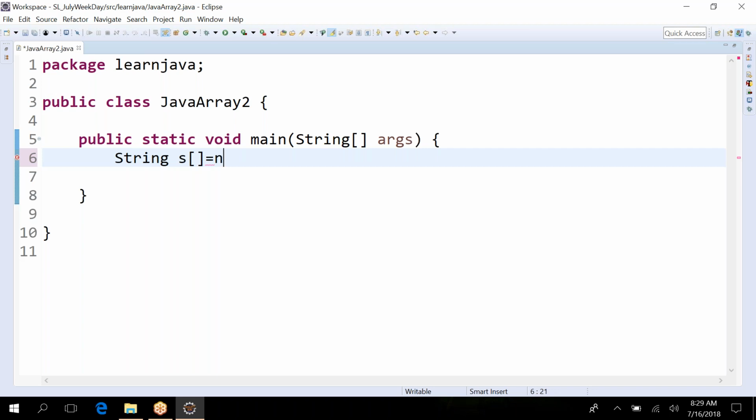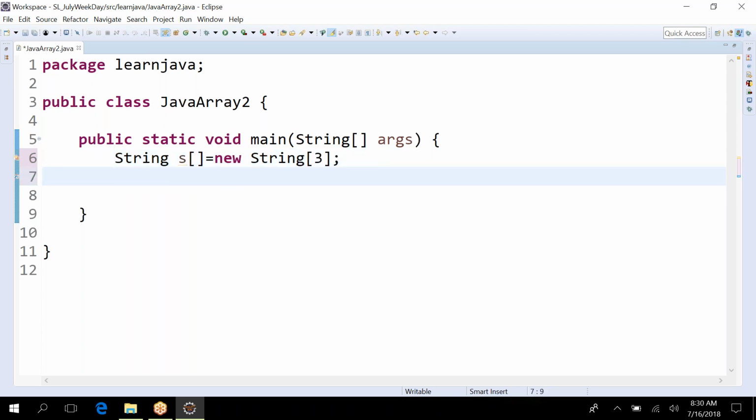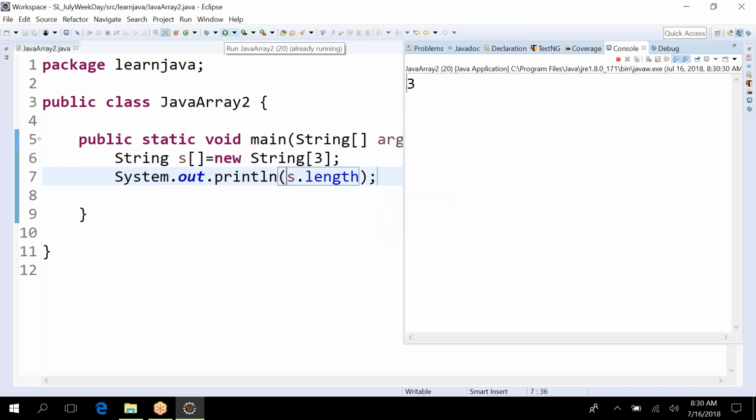Okay, so you use the keyword new. I'll talk about the new keyword when we go through the object concept. So you are declaring string s equal to new string, and you add say 3. What will happen is this array is going to occupy 3 memory locations for you. Later you can enter the values. See, if I print the length of the array, s dot length, if I save and run it, see, the length is 3. Length of the array is 3.